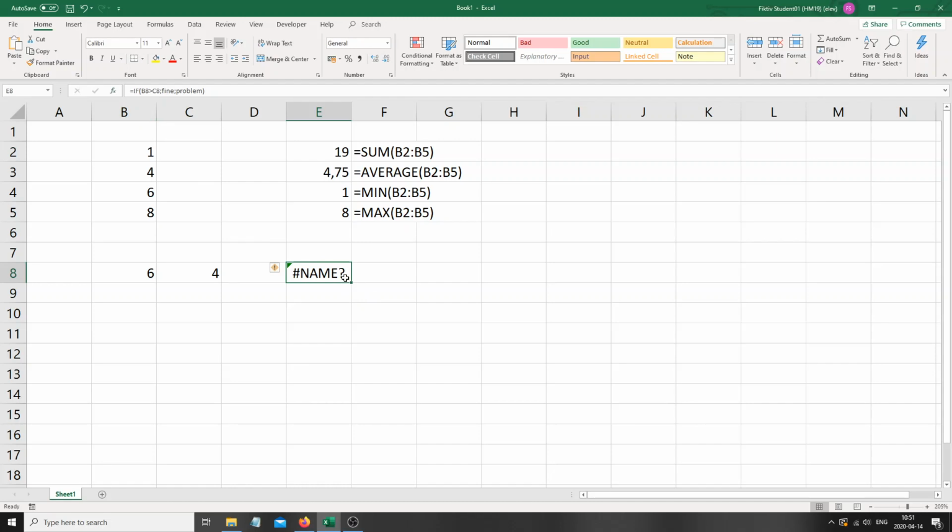So what is the problem here? Well, the problem is we want it to return the text. So in order to do so, we need to add quotation marks. That's how Excel understands, okay, you want to just show us what's inside these quotation marks. So then we get fine here, because 6 is bigger than 4. If we get 2 instead, we get problem.